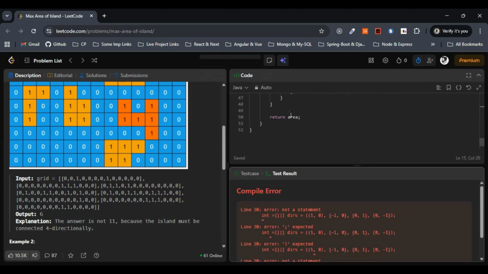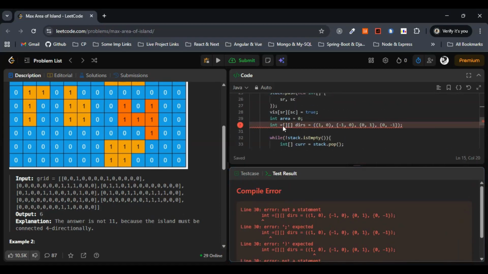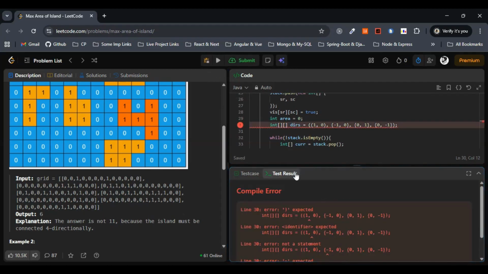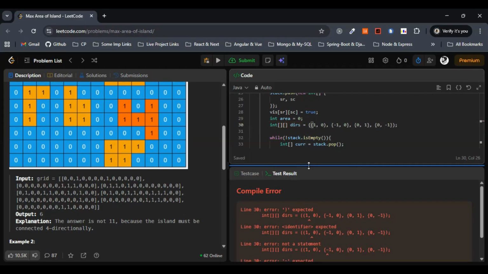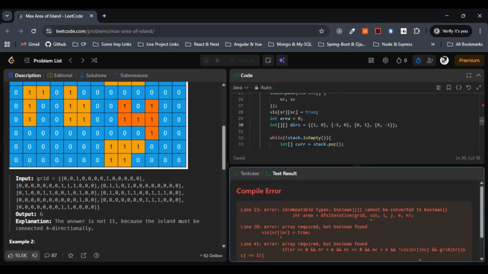So this has to work accordingly. There is an error on line number 30, so let's go to line number 30. Let me run this again. By mistake, I have typed this. What happened here? Oh, this has to be curly braces. This is fine. Now let me hit the run button again. Now this has to work.